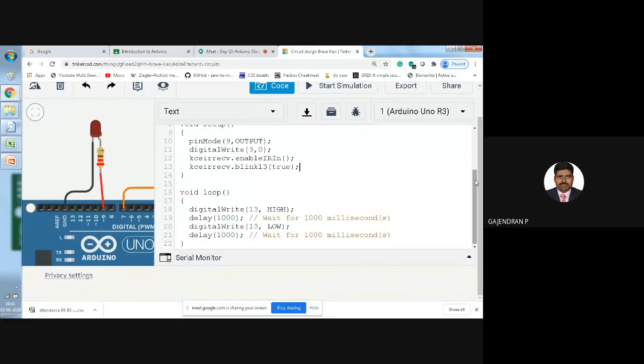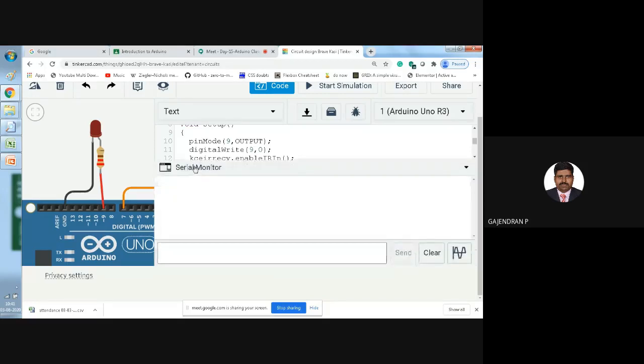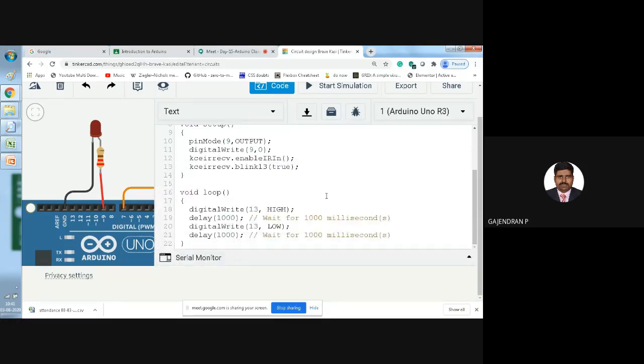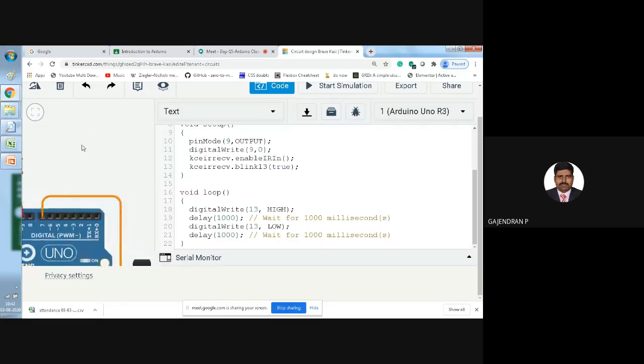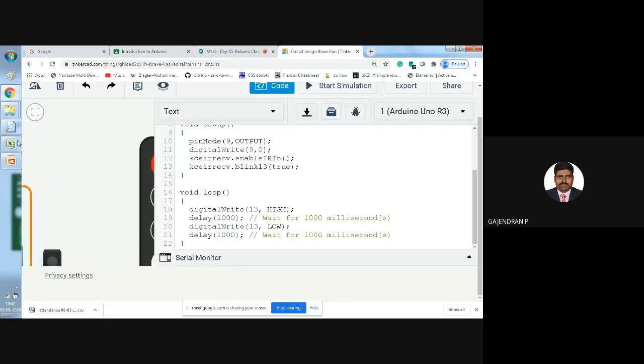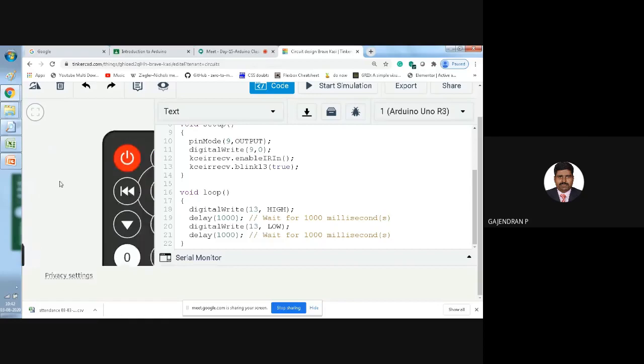Then in void loop, what is the actual program we need? What we need to check is whether I have pressed this power on button or not. See, this is our power on button. Once I press the power on button, my LED has to turn on. Next time, if I press the same power on button, the LED has to turn off.